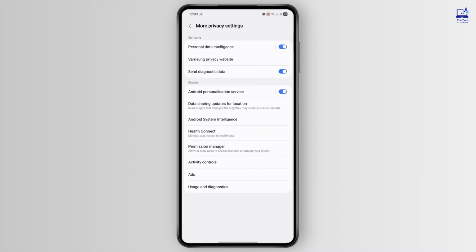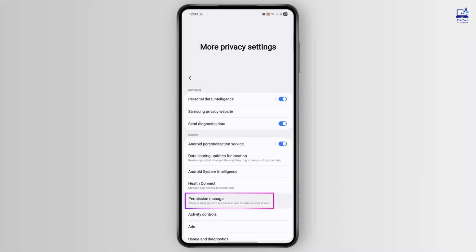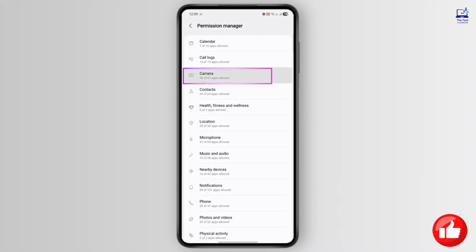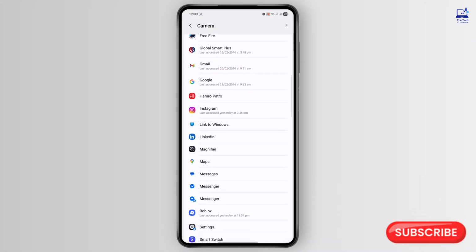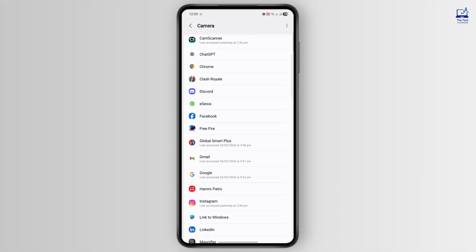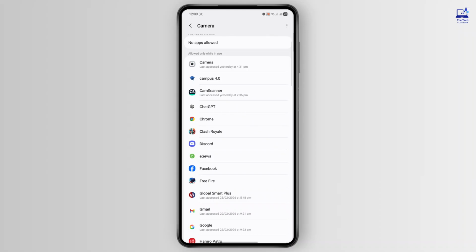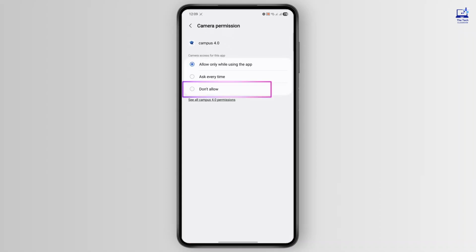Now, tap on Permission Manager to view all app permissions. Moving forward, tap on Camera to see which apps have camera access. Afterwards, scroll through the list to find apps that are currently using your camera in the background. In addition to that, tap on any app you want to stop from accessing the camera.